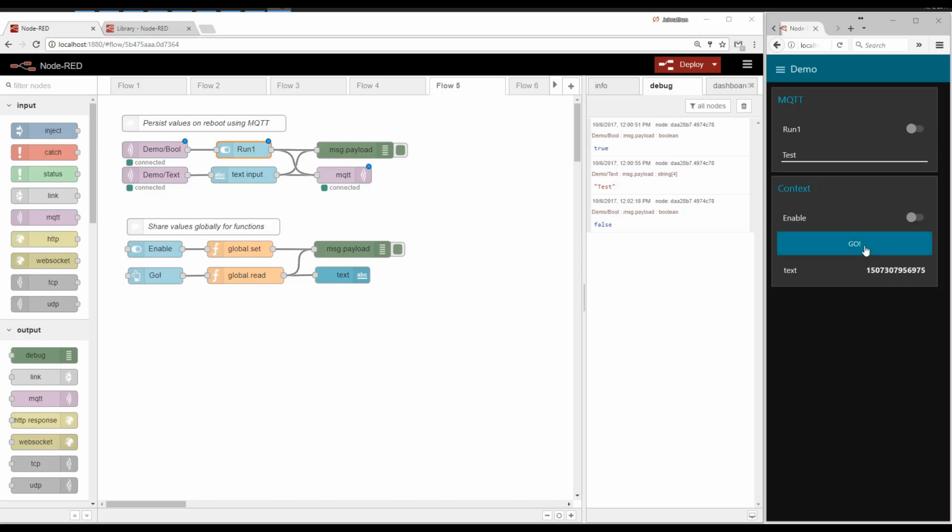And the example is we have a button, or we have something going on and we want to be able to enable or disable it. I'm going to go ahead and enable it. You can watch the timestamp and you'll see that it starts updating. Disable it and it no longer works. So this is going to use global context.